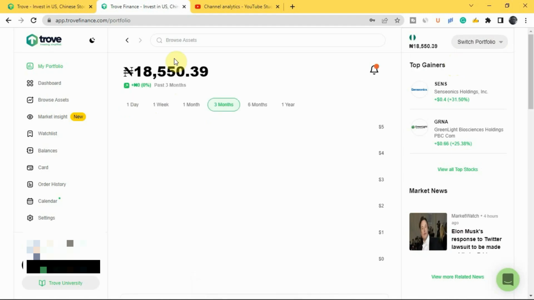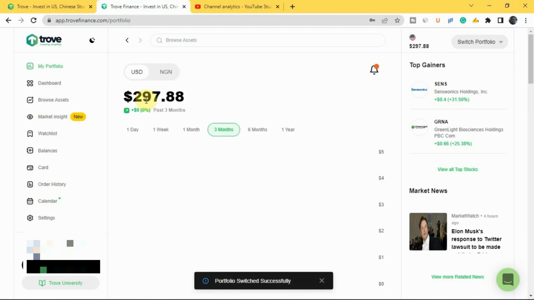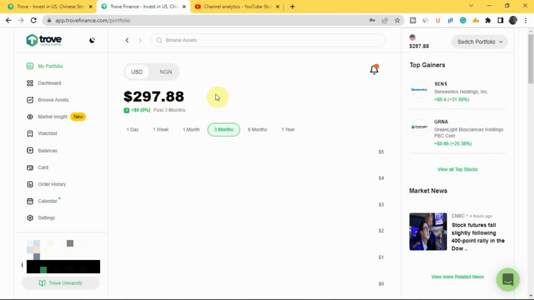So you can see that in the Nigerian stock market, this account has 18,550 naira, while in the US stock market, so if you want to change back to the US stock market, this person has $297.88. So your US portfolio contains the US stocks you're investing in, while your NG or Nigerian portfolio contains the Nigerian stocks you are investing in.